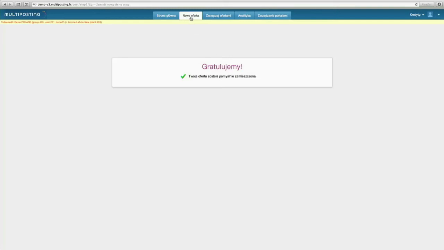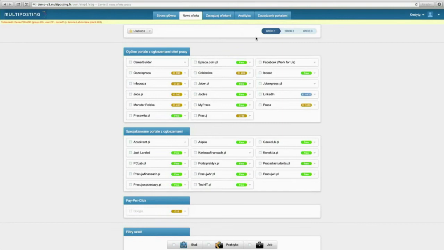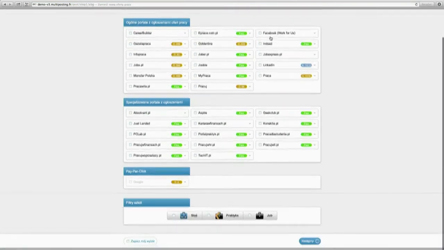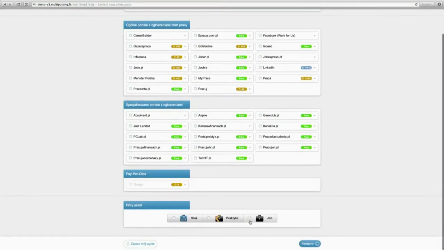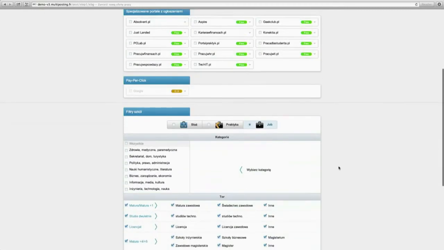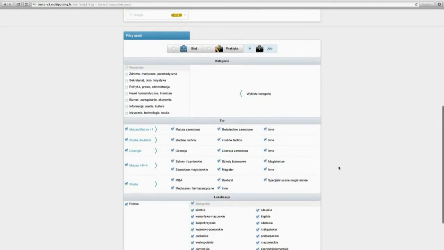So just to show you one more time, 3 steps. First step where you choose the schools. You can choose whether these are for the stage, practica or job. A second step where you focus and you give the information regarding the position. And the third step is to validate prior to posting, the final posting. And that's basically all you have to do.